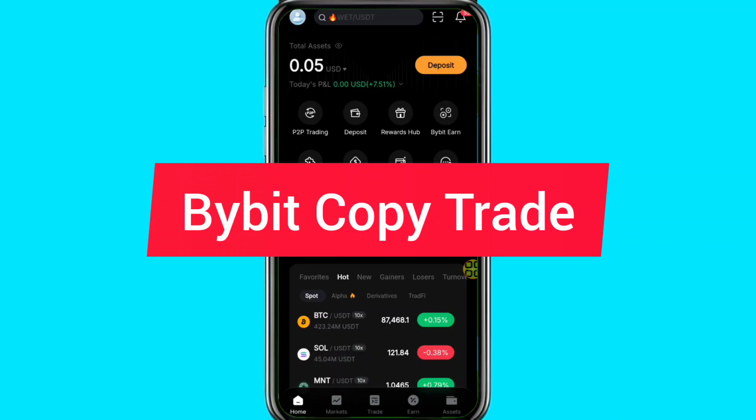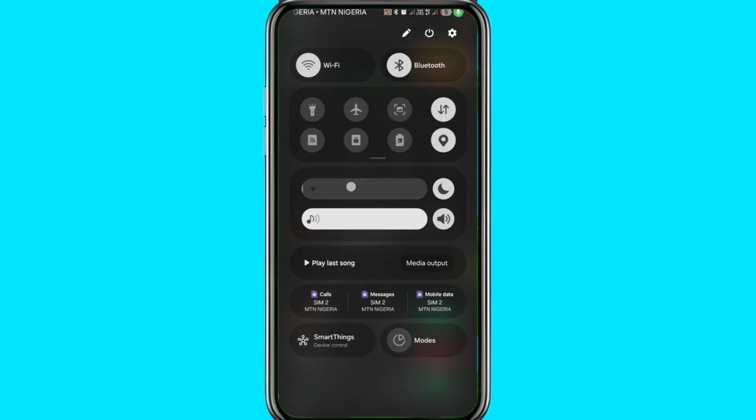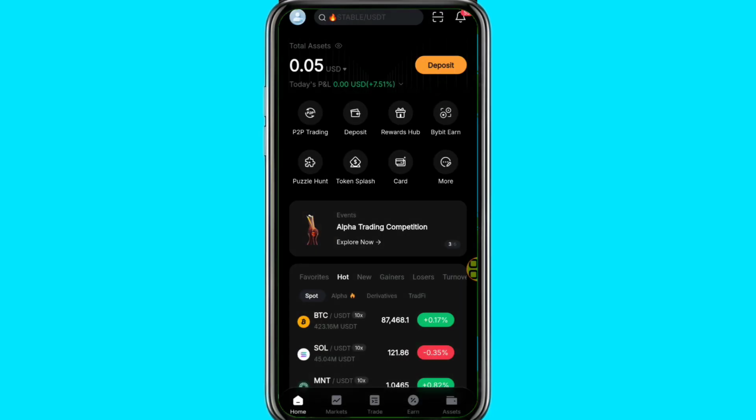How can people copy my trading on Bybit? So in this video, I'll show you step by step how to allow people to copy your trading on the Bybit app. So first step, after you open up the Bybit app like this, the first thing to do, you go to your profile at the top left side.